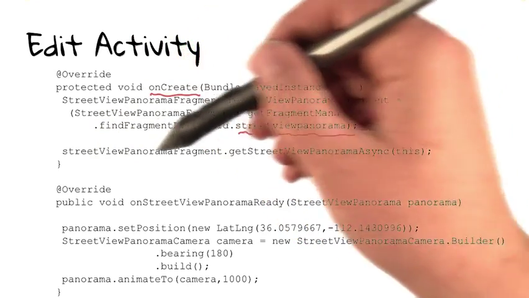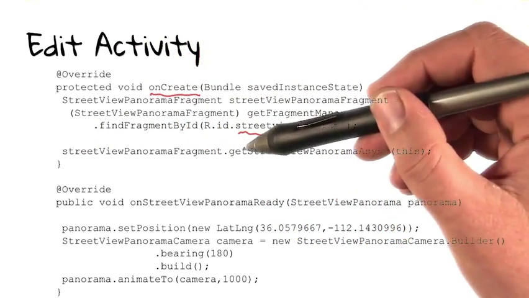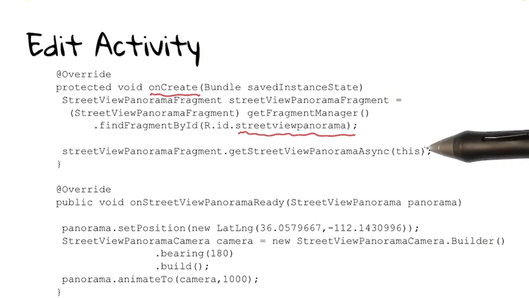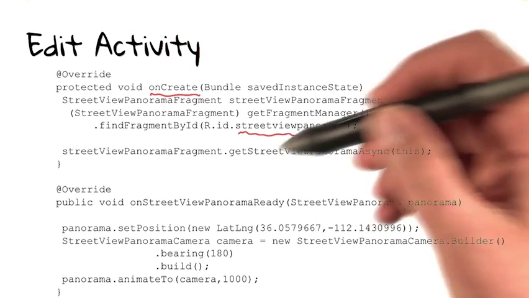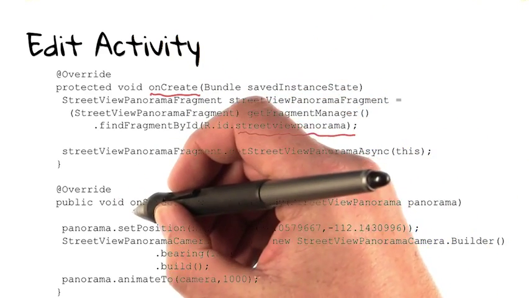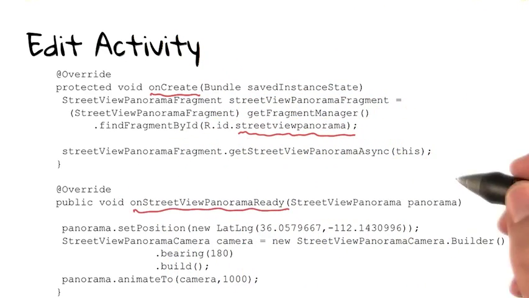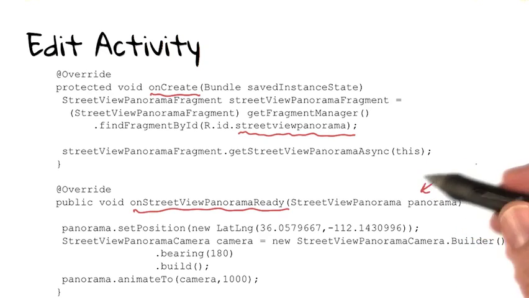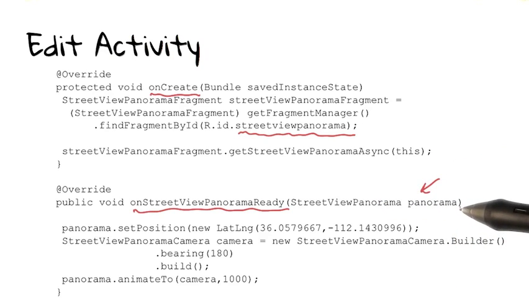Now once you get your Street View Panorama fragment, you then call the getStreetViewPanoramaAsync, passing it this class, and this will set up the asynchronous callbacks for whenever the Street View Panorama is ready. And then the callback you override, and you just call it onStreetViewPanoramaReady, and it takes a Street View Panorama as its parameter. And here you can see I've just called that panorama.